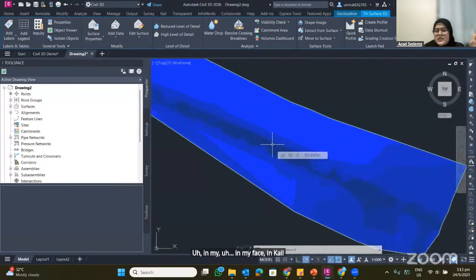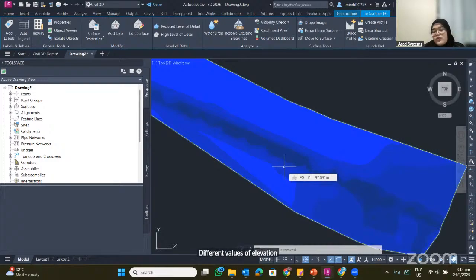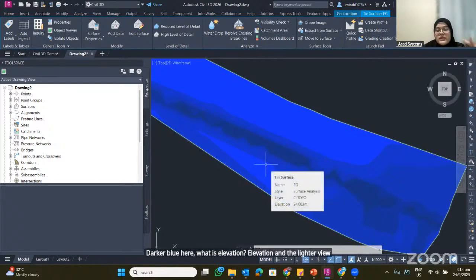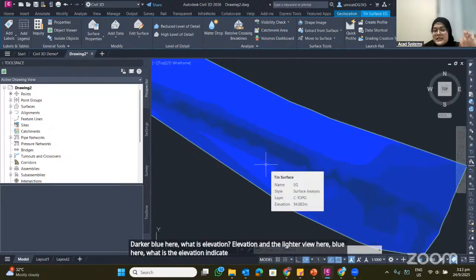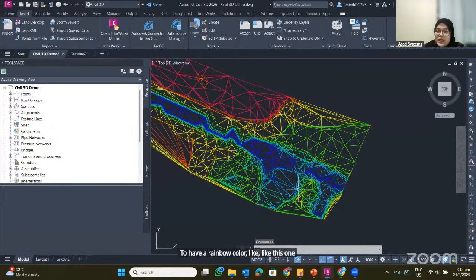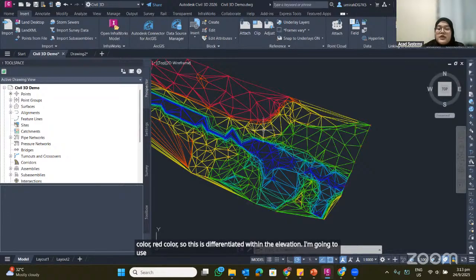So you can see there's a darker blue, the lighter blue. So these are different values of elevation. So I want to know what is this darker elevation, darker blue here. What is elevation, and the lighter blue here. What is elevation indicate for this color? And then I want to change the color. I don't want to differentiate between the elevation using blue color. I want it to have a rainbow color like this one. Okay, so it has blue color, yellow color, red color. So this is differentiate between the elevation. I'm going to use this kind of visual.